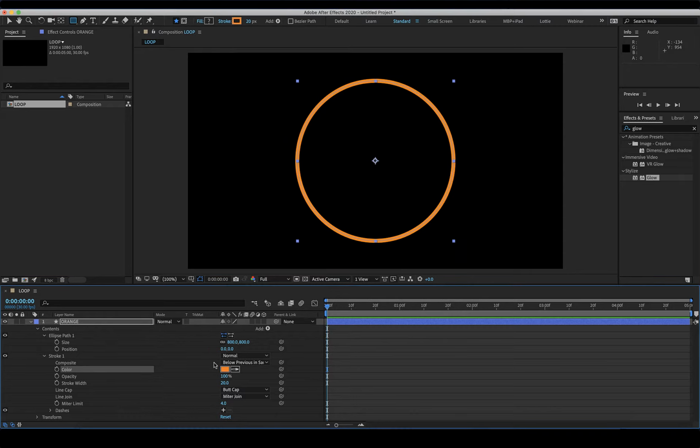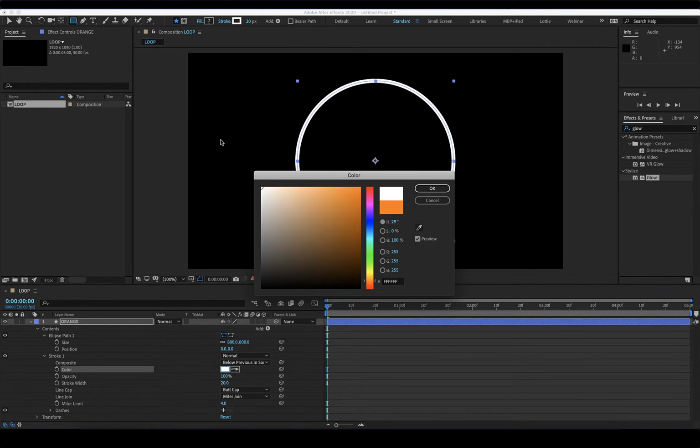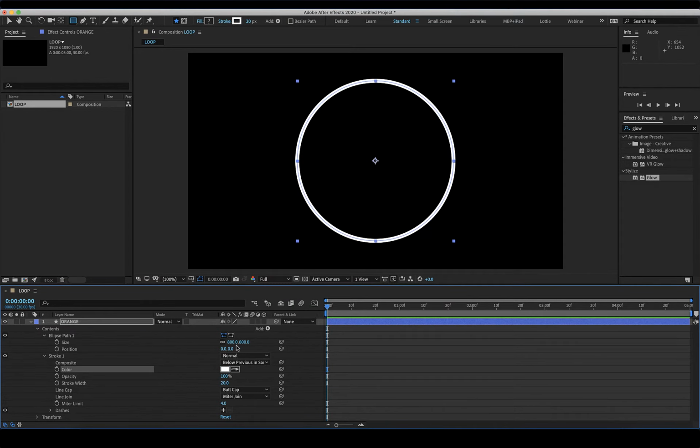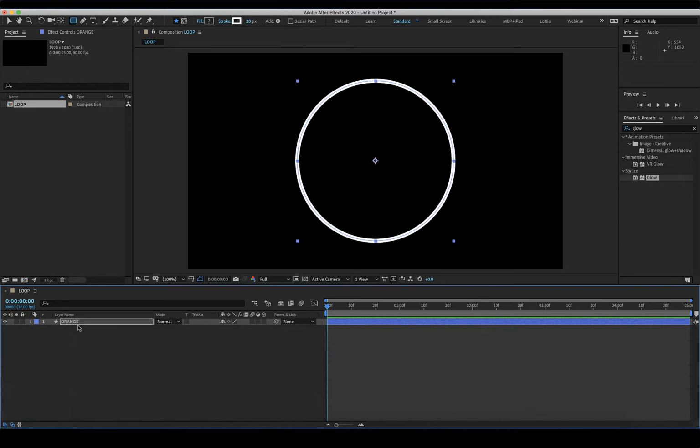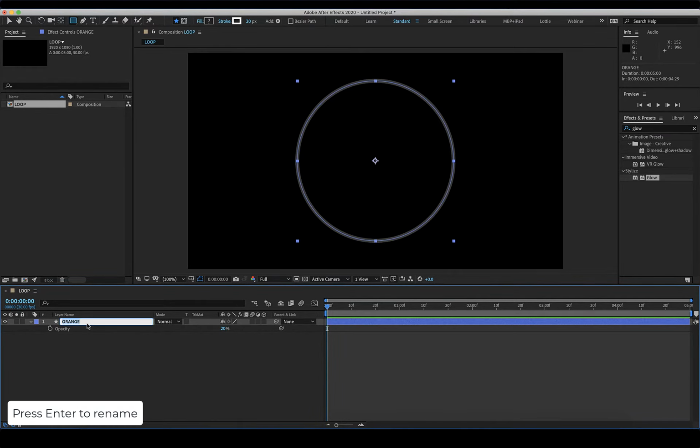But for this first one, I'm not going to do an orange color. I'm going to do something white. I'll show you why in a bit. And I'm going to bring down the opacity for this layer by pressing T on your keyboard, for opacity, and bringing it to about 20%. It's going to be like our background for the loop to happen later. I think I should rename this to BG, or background.